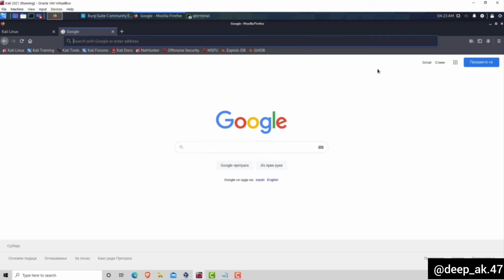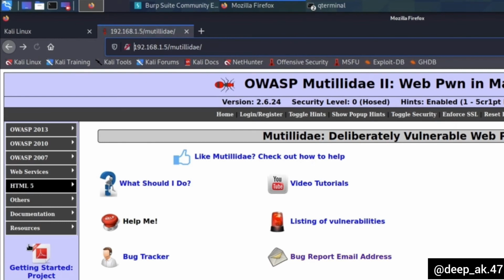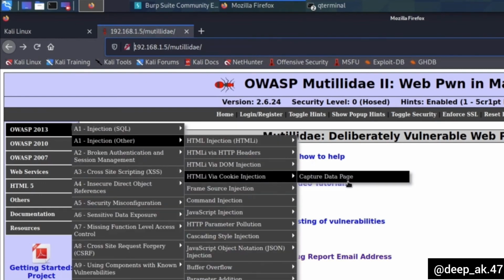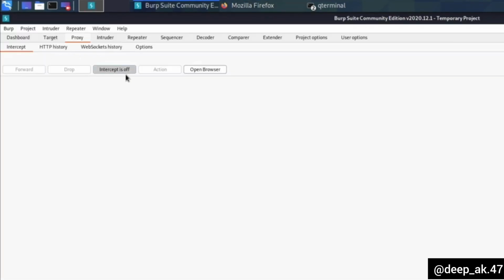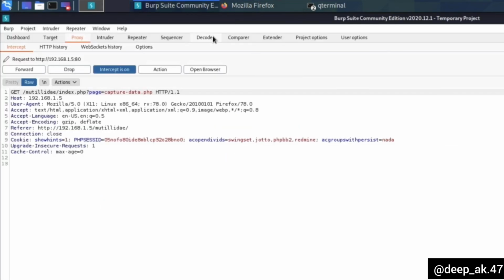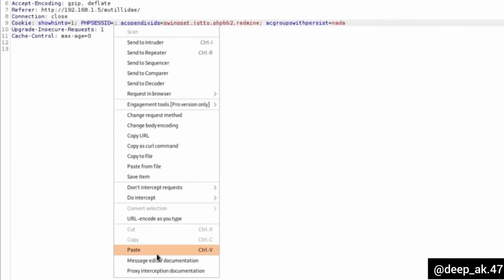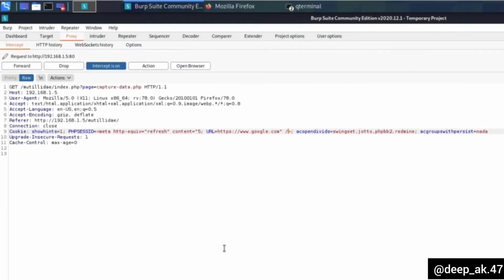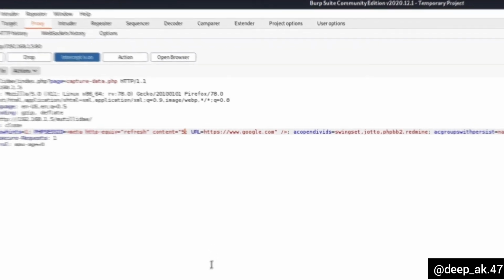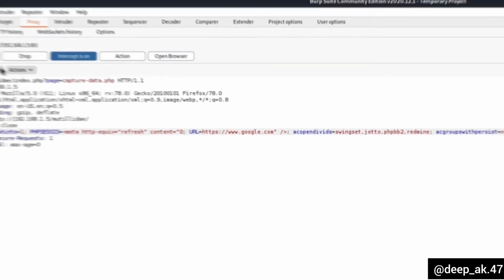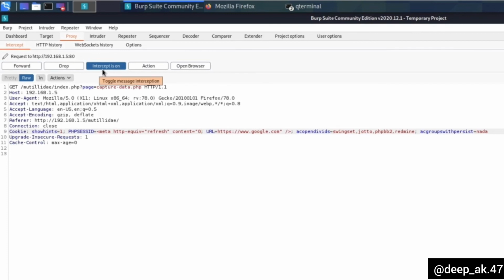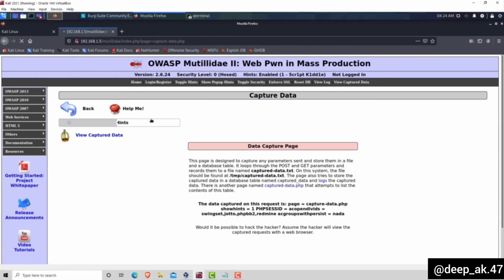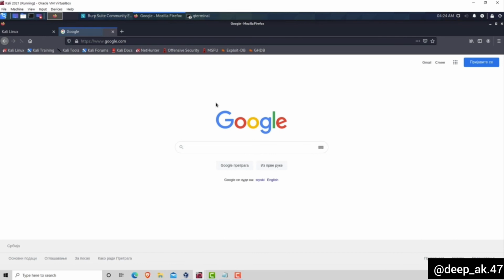Now if you want to, you can do this. Let me go back via cookie injection, capture data, intercept the request, and refresh the page. You can also do this straight away. You don't need to wait for 5 seconds in order to redirect the page. All you have to do is navigate to the content and change it to 0. Then forward the request or turn off the intercept, go back, and it will get redirected straight away. How cool is that?